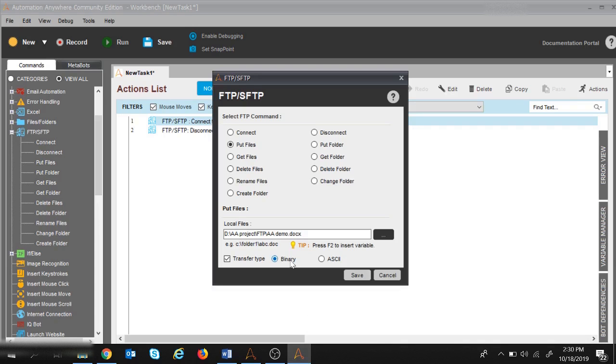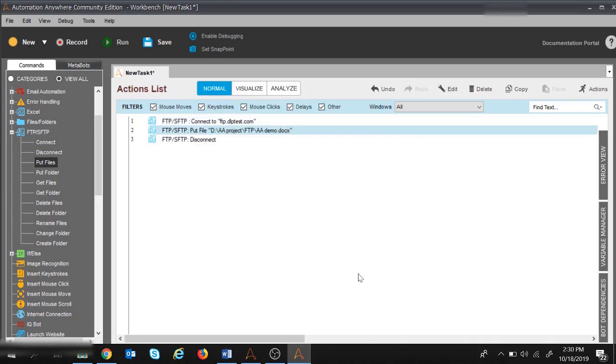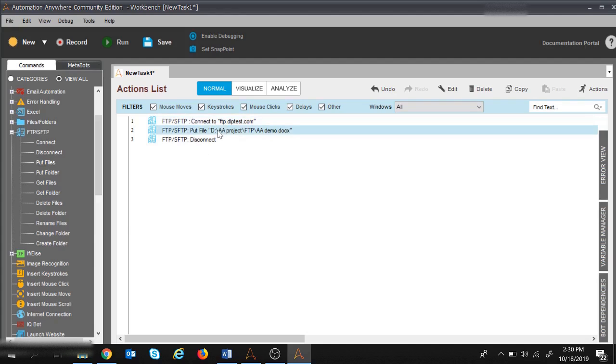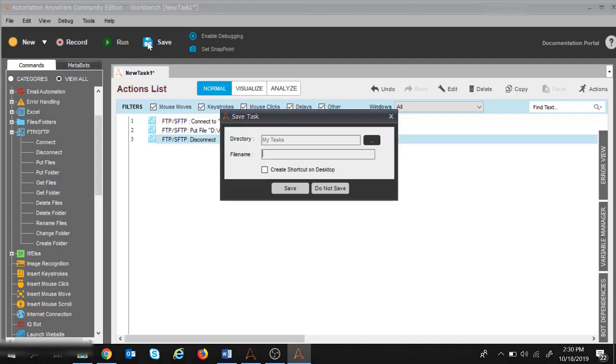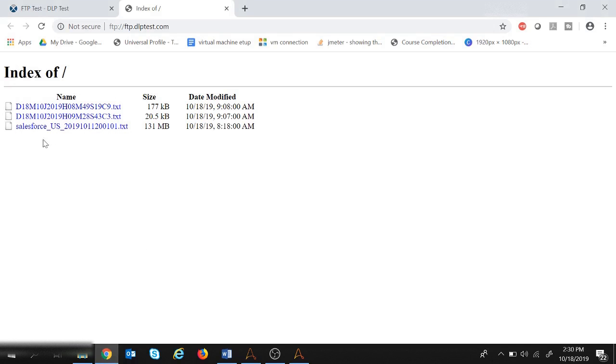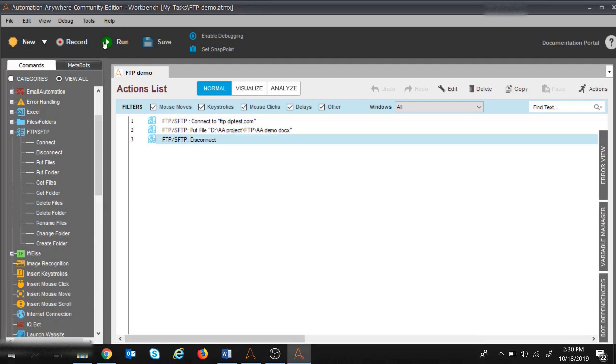Let's select binary as of now. Let's save the task. So we have provided this put command over here. What we have provided is: we will connect to the FTP server, then put the file from our local machine to the FTP server, and then disconnect from the FTP server. Let's save our task, FTP demo. Now we will run the task and see the result. This AA demo document should be available inside this FTP server. So let's run the task.